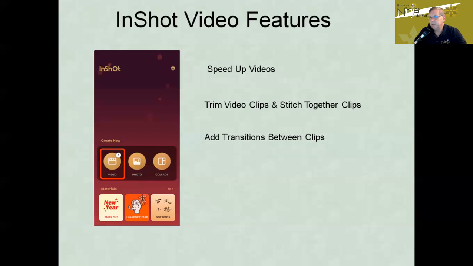There are transitions between clips. So if you've added multiple clips together, you can create a fade type of transition between the two, so that now you've, again, got a more professional looking video. You can add music. They've got stock music. They've got all kinds of effects. And then they've got all the stickers.